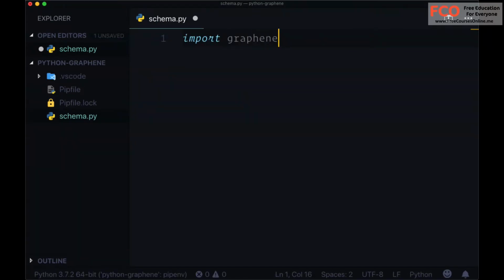We'll kick things off with a simple hello world. We'll create a query called hello that returns the string world. To create our first query, we need to create a root query type, and that's done by creating a class called Query that subclasses from graphene.ObjectType.